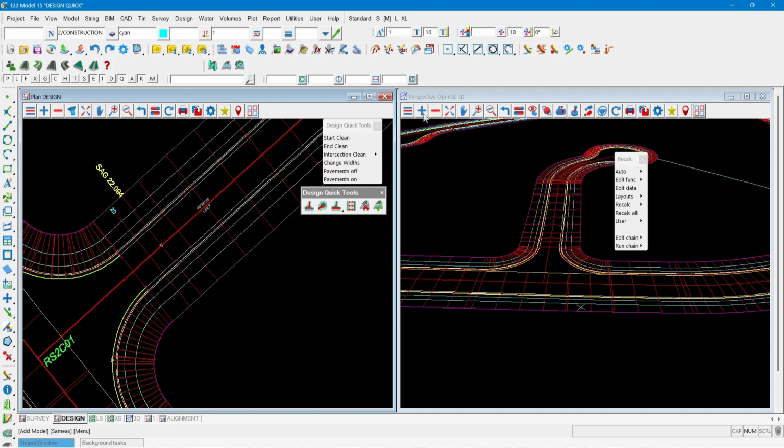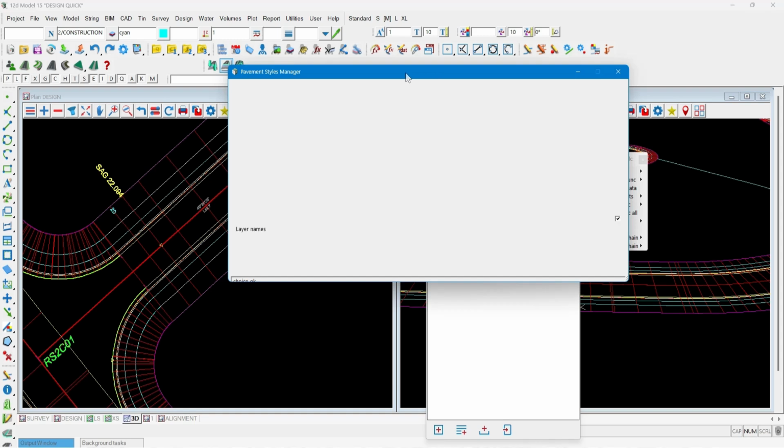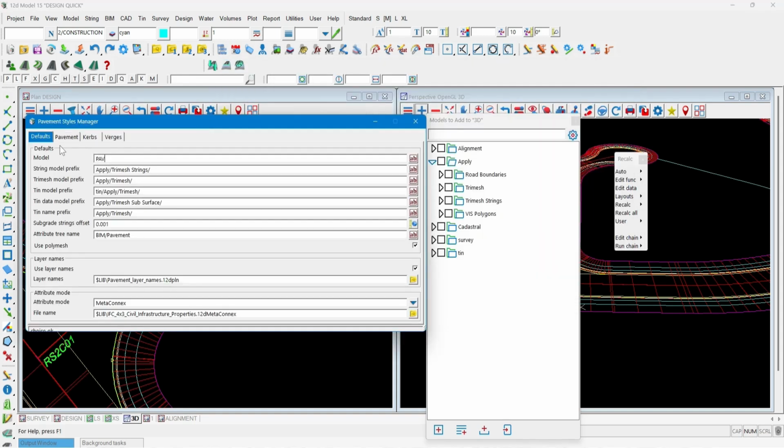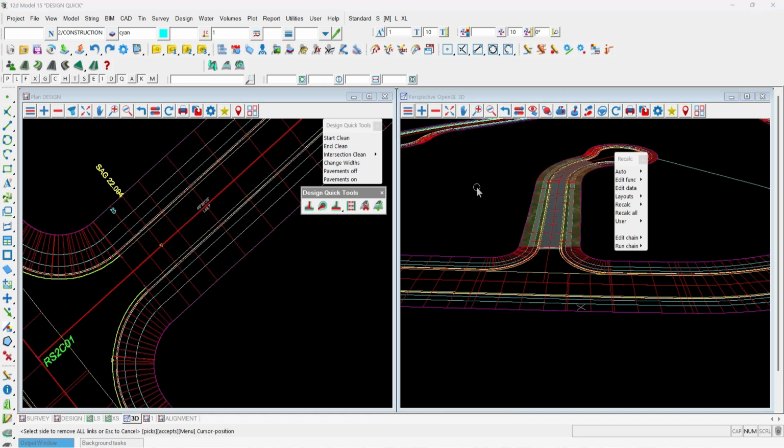Okay, so if I go to the plus button, I now have an extra number of models. Where do those models come from? They come from your pavement styles definition. So if I fire up our pavement styles manager, and in the default tab, these are all the nominated model names for my tri-meshes and my tri-mesh strings from using the Pavement Manager snippets. So I can just add all of the Apply Tri-Mesh models.